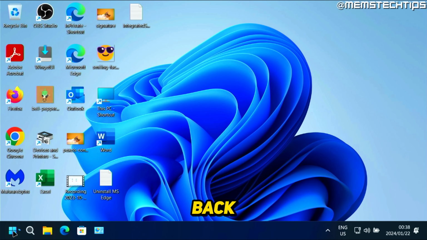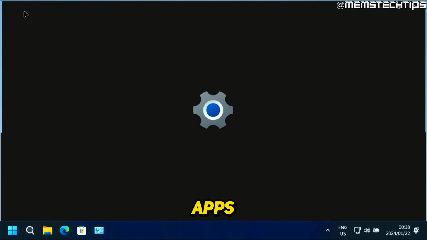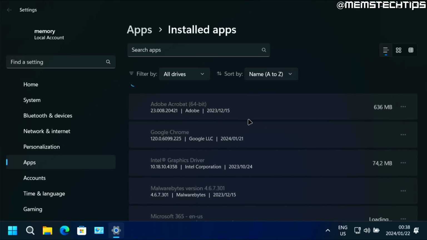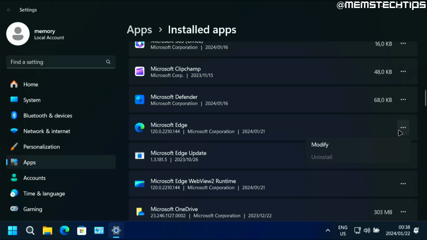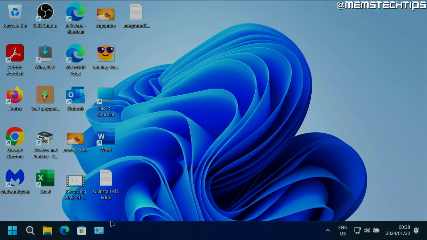Now let's go back to the installed apps. Have a look at Microsoft Edge. And I still can't uninstall it for some reason.